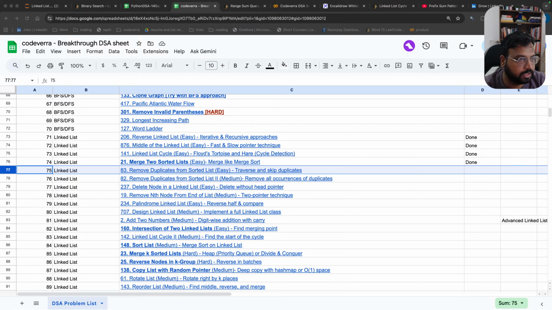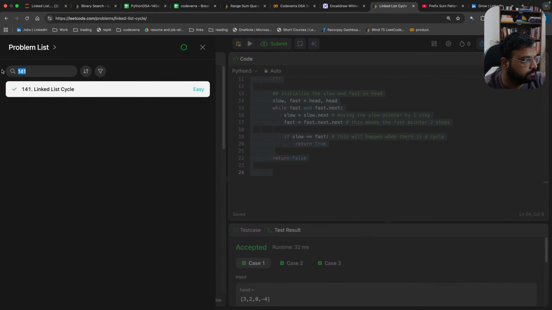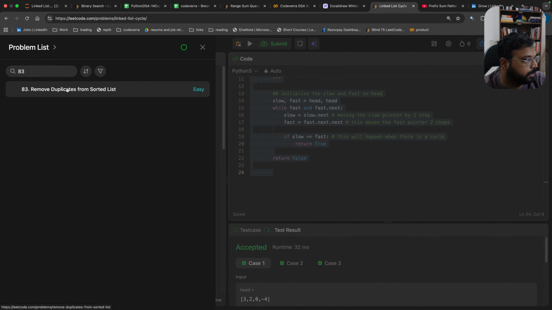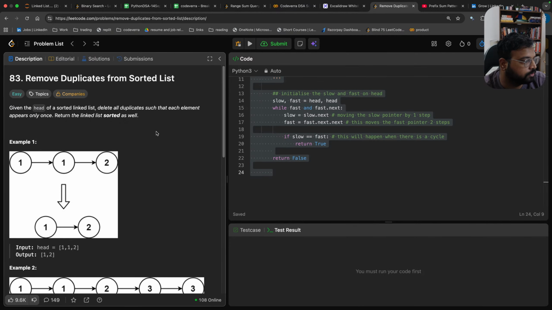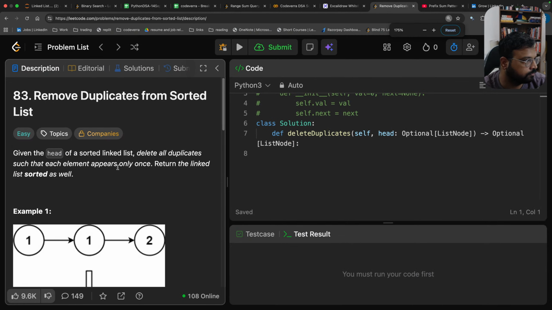Can we move ahead? Let us read the question. Question number 83: remove duplicates from the sorted list. Let us do this one. I've also not solved this question, first time I'm also seeing it. Let us read it, try to understand it and come up with an approach.